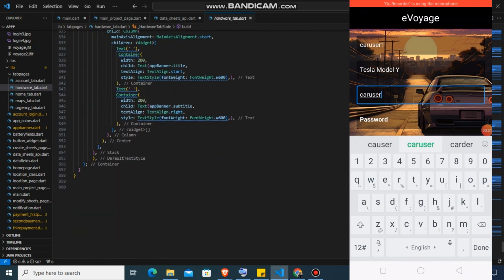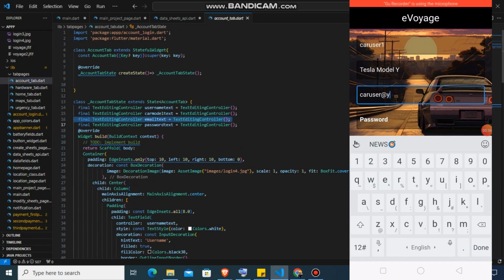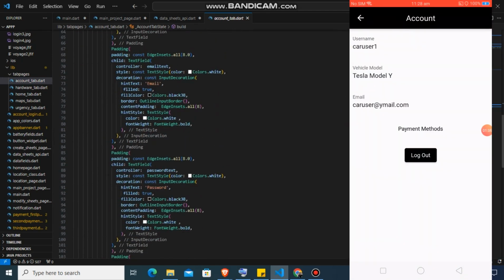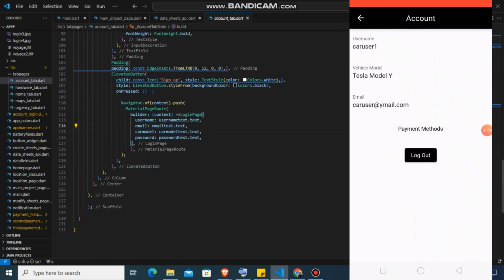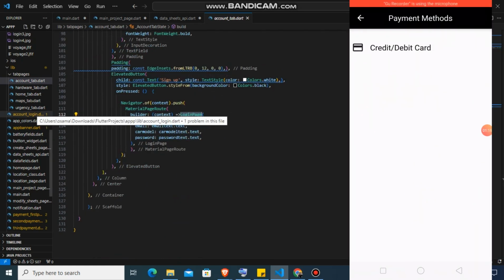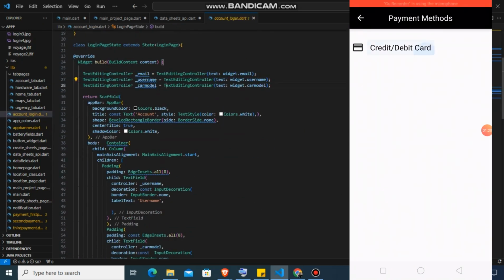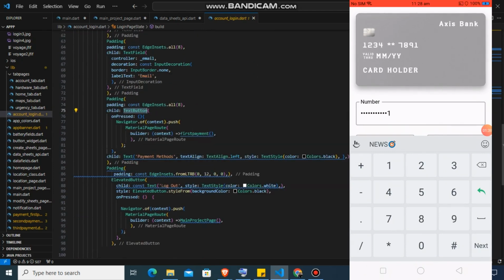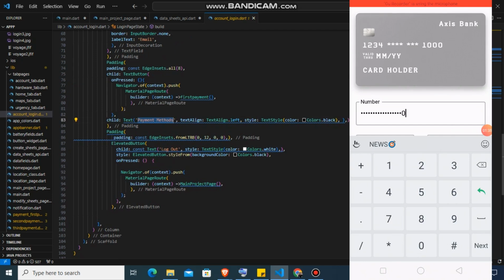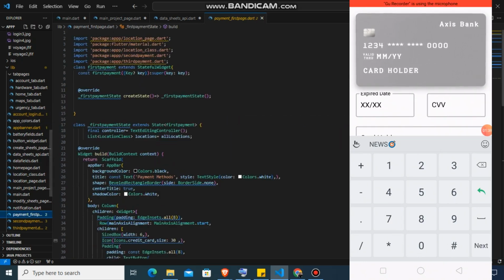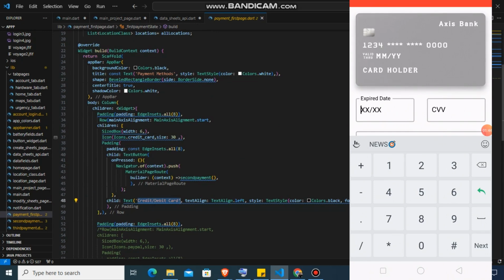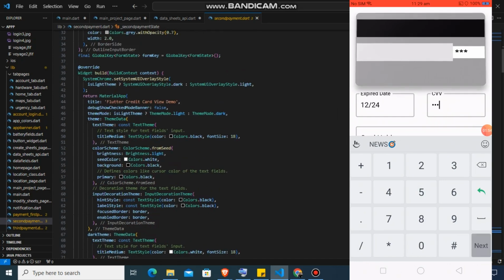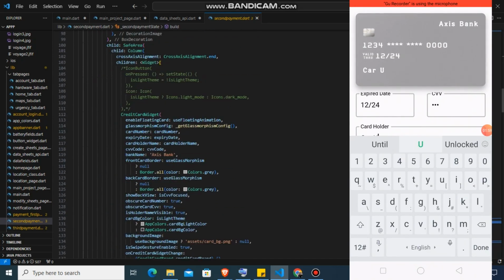The final page is the account page, including 4 text controllers that enable the user to add his username, email, password, and vehicle model. Once the user signs up, he is directed to login page, where the info he wrote appears in front of him along with the payment methods. Payment methods can be clicked to redirect the user to payment methods page where he chooses his preferred payment method. The credit card page is powered by a credit card package that lets the user add his card information and lastly validate his card.